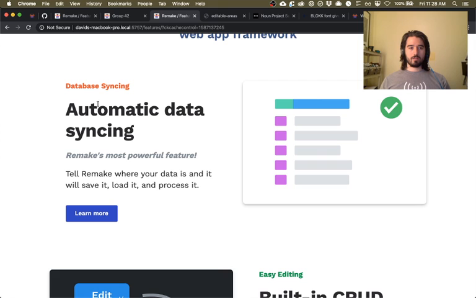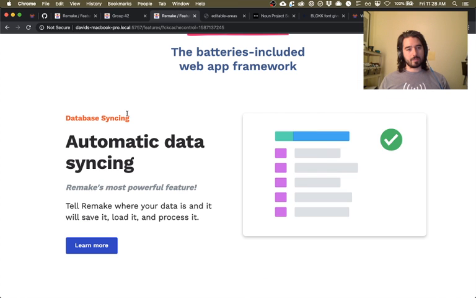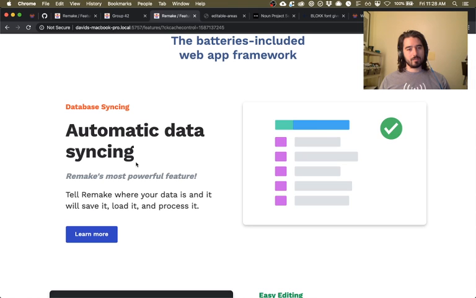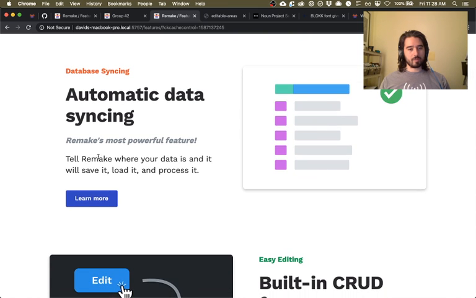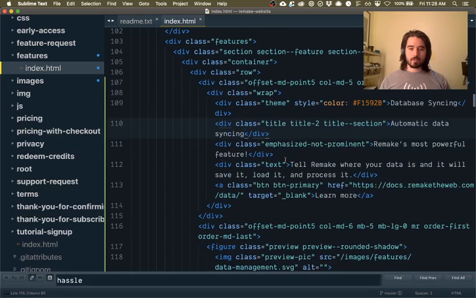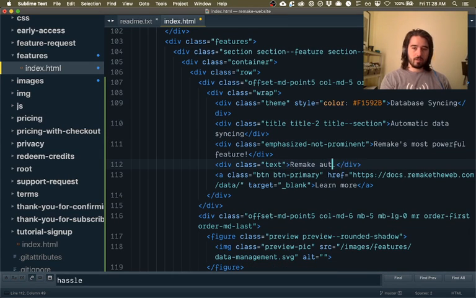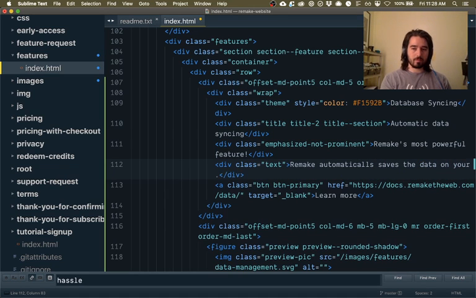Database syncing is fine. That's fine. Remake's most powerful feature. File remake where your data is. No. Automatic data syncing. Remake automatically saves the data on your page to the current user's account.